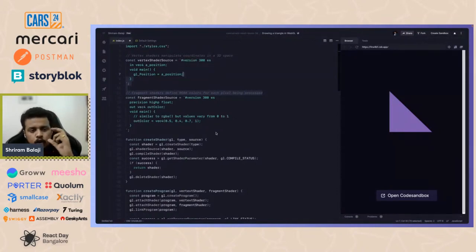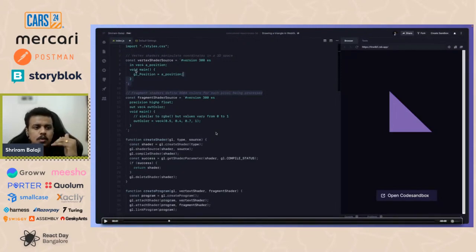What WebGL does is it needs to run programs on top of your GPU, your graphics processing unit. And to run on top of a GPU, it needs to send a pair of two functions, or two shaders specifically. One is called the vertex shader, the other is called the fragment shader. The vertex shader is what you can see from line 4 to 9, and what you can see from line 11 to 18 is the fragment shader, in this piece of code.